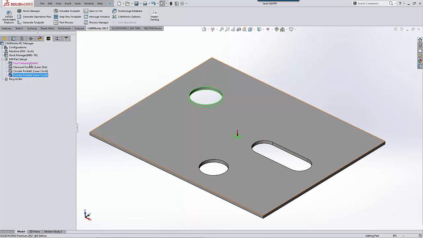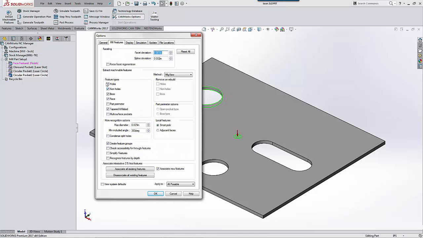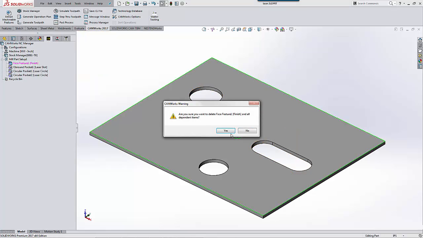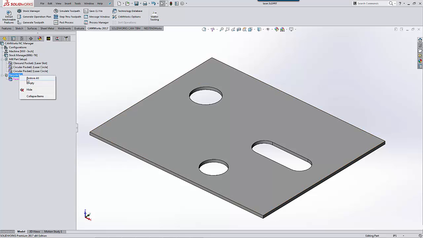Now you'll notice I have a face feature on here that keeps showing up. All I have to do is come into my CAMWorks options, go to mill, and turn off face, and it'll stop finding the face features. So generally for laser, I would just do bosses, holes, and non-holes because all I'm worried about is a perimeter. So we'll run it again, and now I have my standard set.